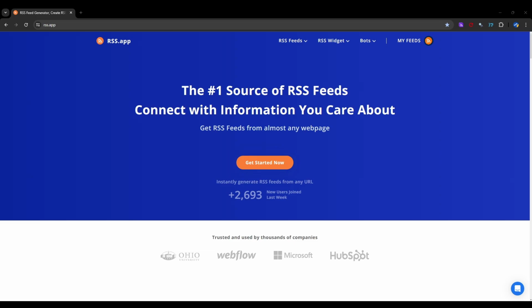Today, we're diving deep into RSS Builder, a powerful tool that lets you create RSS feeds from any website, even those without native RSS feeds. In this video, we'll explore the three main instruments that RSS Builder offers to ensure you can create feeds from almost anything. Let's get started.